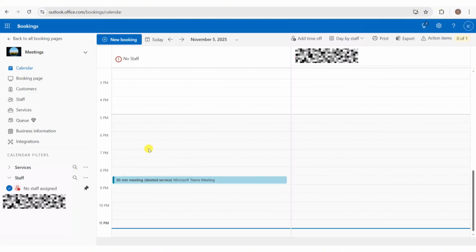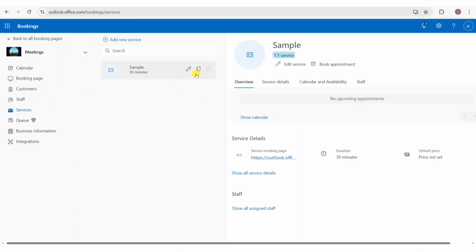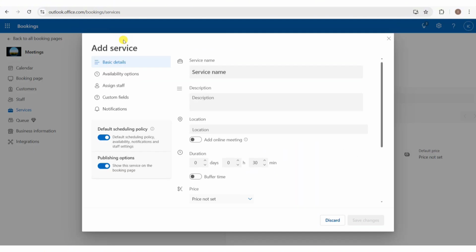So for example, I want to set the maximum number of attendees on this booking services. So in here, head over into the services tab and then go ahead and click on this add new service button. Since there is no option for you to change the maximum number of attendees in a service, you can only set it from a new service.